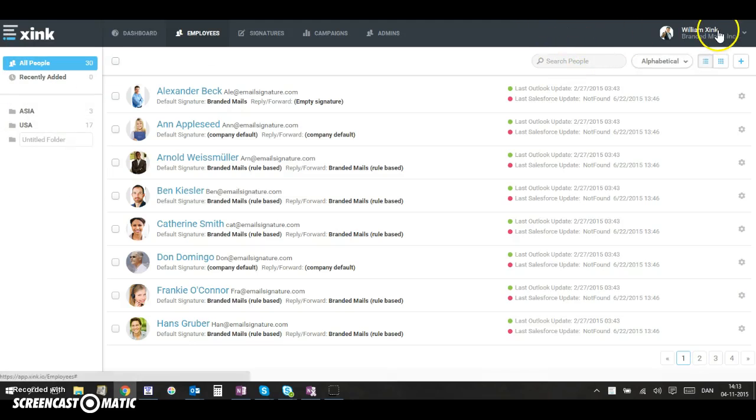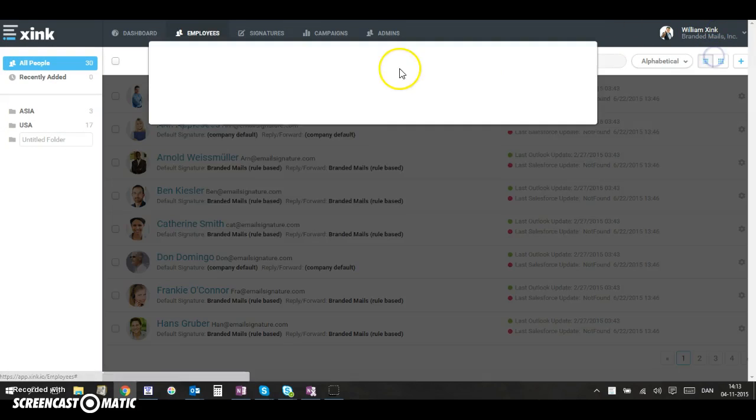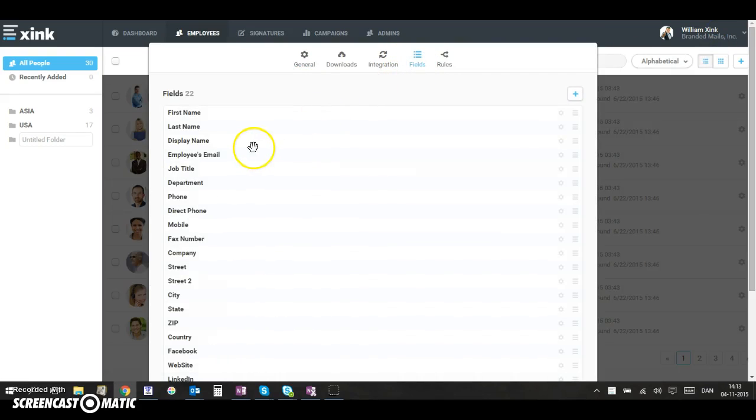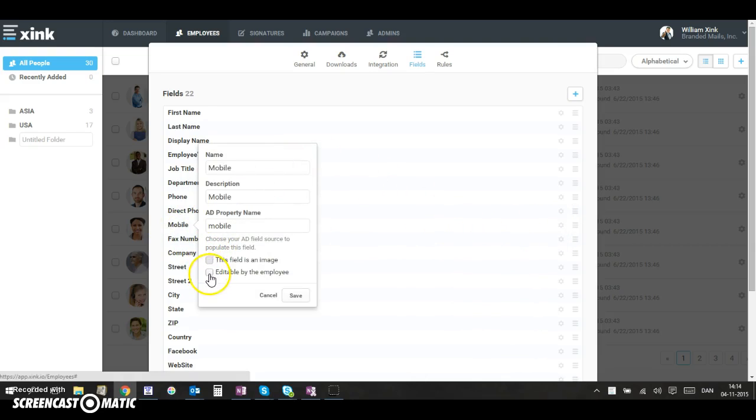All right. One important thing when you go to fields, we have added a special feature, for example, on the mobile field. A special field called editable by the employee. If you select this, that means you allow employees to update this information in their own signature. It will not be stored or saved back to your AD, but you will allow employees to update this information via their Xink app. I'll just show you.